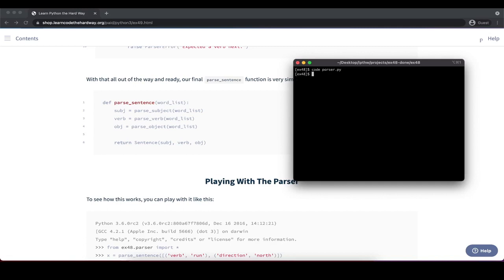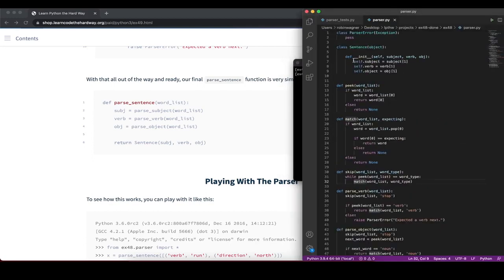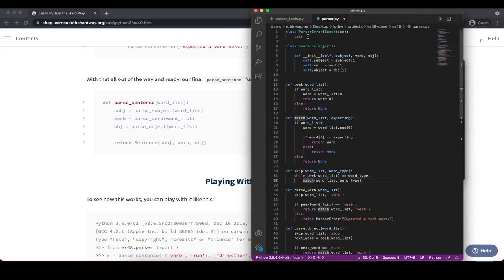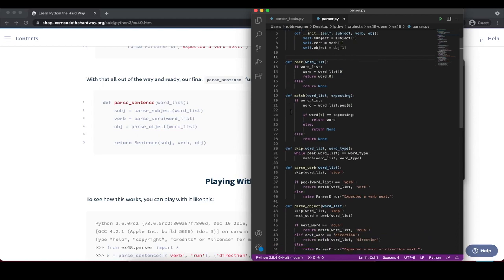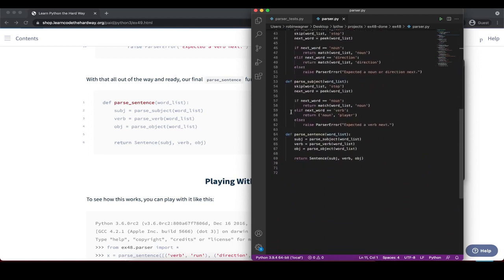I already created that file ahead of time, but if I open that, I'm basically going to get this file back, which includes all the different aspects we just talked about. Let's take a moment to look at the overall structure. Here at the very top, we have our parser error, which inherits from the Exception class, which gives us access to the different errors that we're going to work with. Then we have the sentence class on top, and below that we have the different functions we're going to use. To properly understand that, let's actually go to the very end.